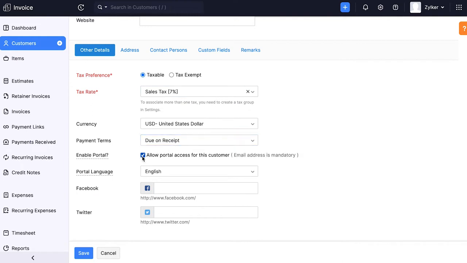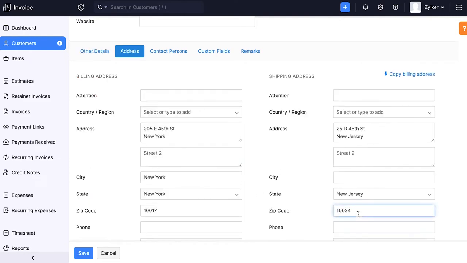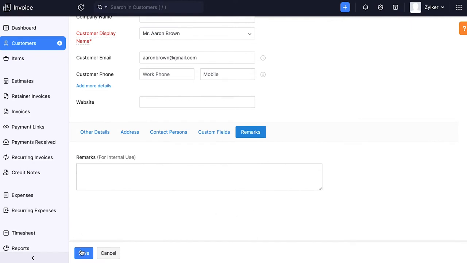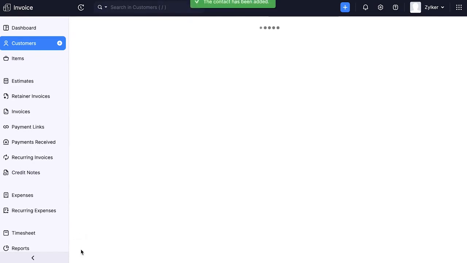Mark this box to enable portal for your customer and select the portal language. Next, you can add their billing and shipping addresses, their contact persons, and other fields. Now click Save. Your customer is successfully added.